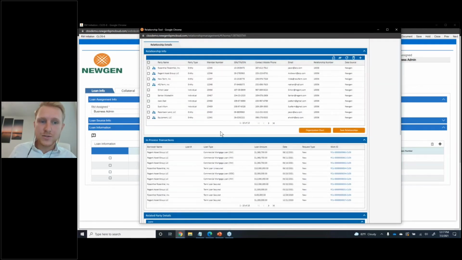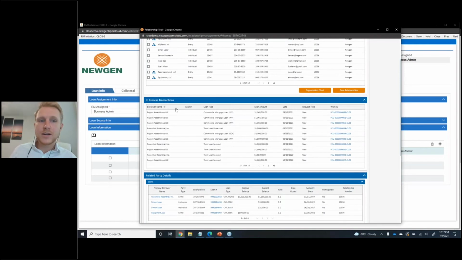So going back to the tool itself, if we scroll down here, we can see any of the in-process transactions. These are going to be the in-process transactions of the different individuals and entities that are related to the borrower that we pulled in. So this primary transaction and all the associated work items.